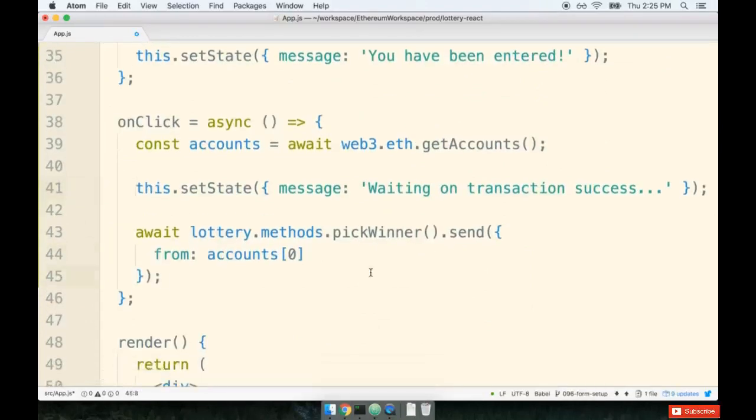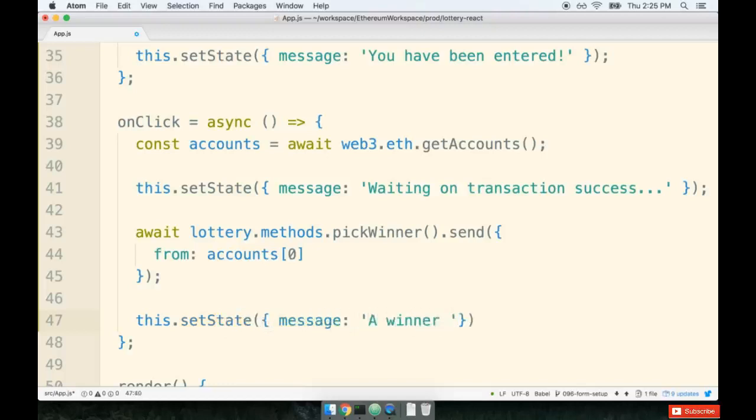And then underneath this thing, we can place a message to tell the user that a winner has been picked. So we'll say this.setState message, a winner has been picked, like so.